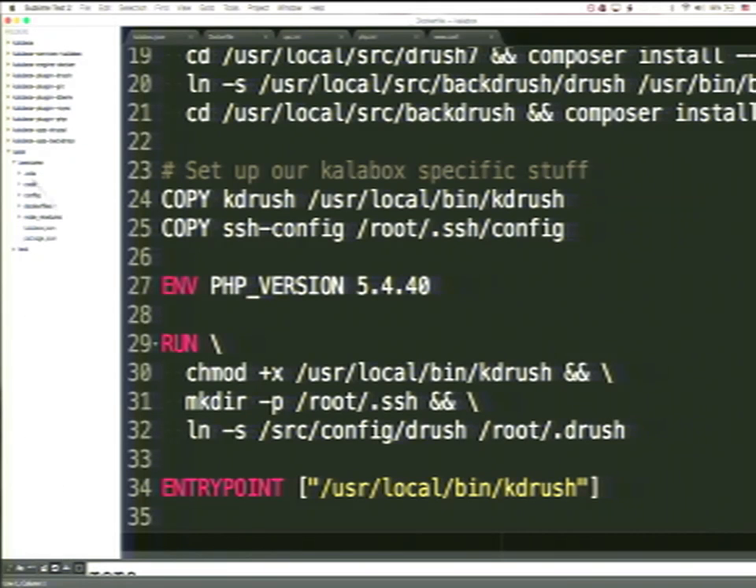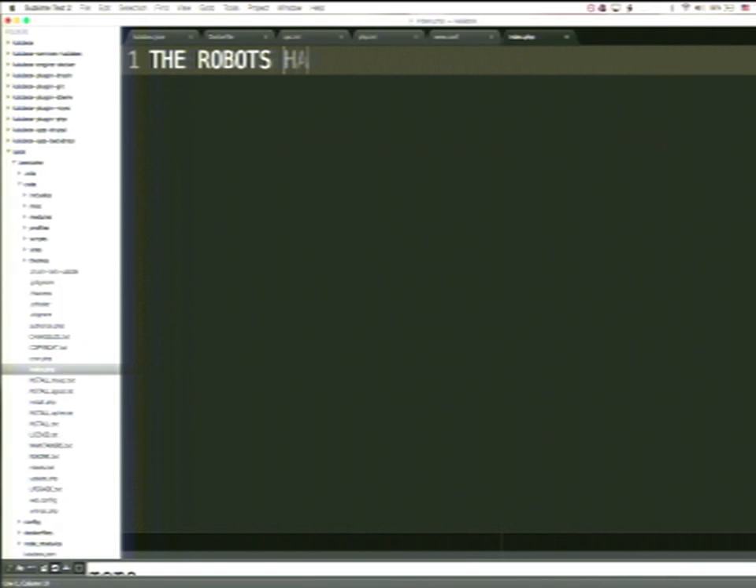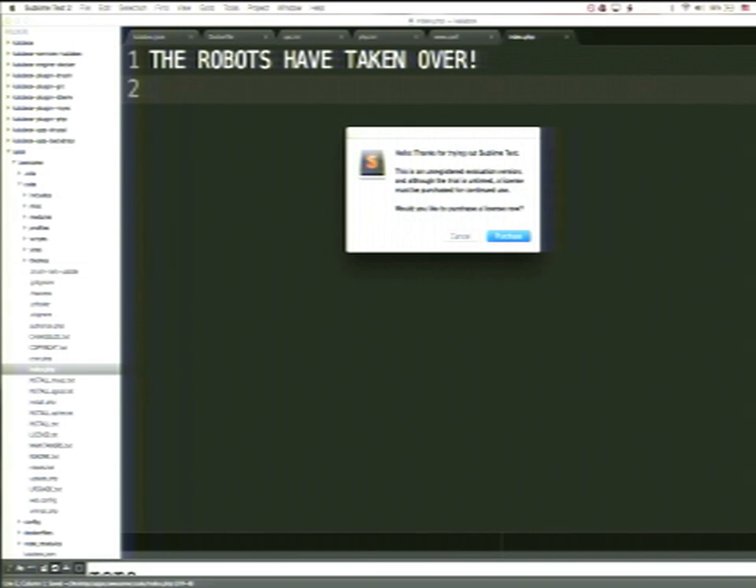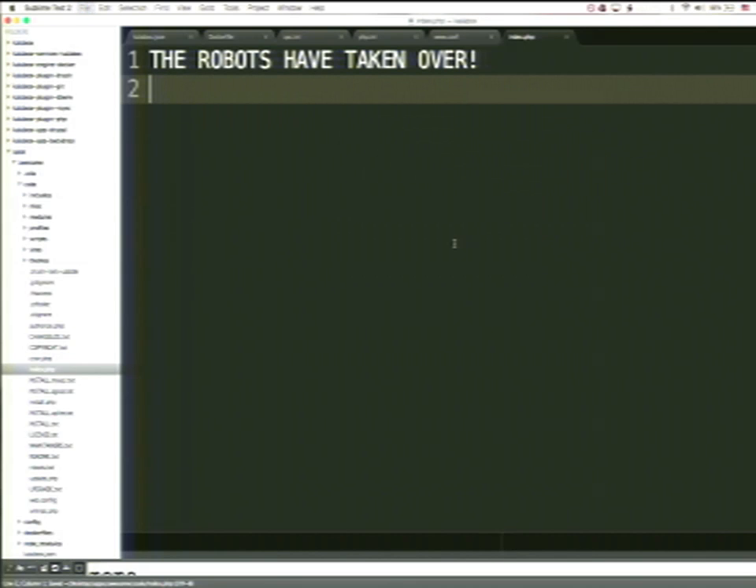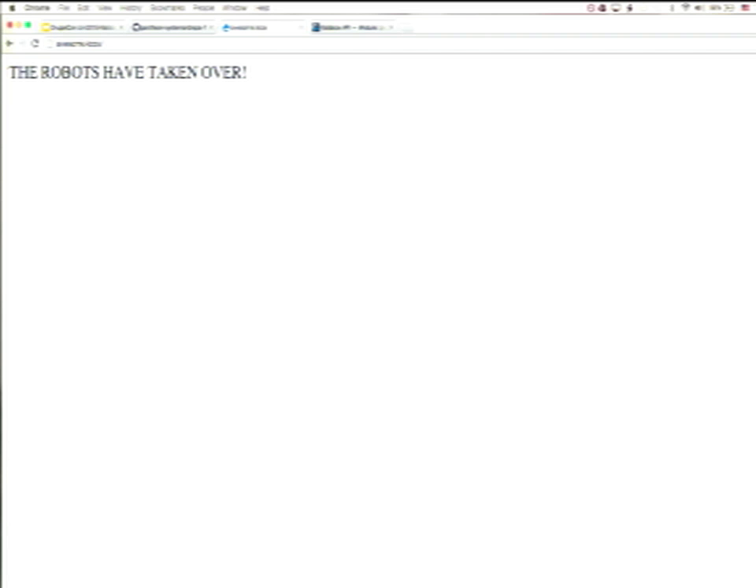The last thing, I guess, that I can show you that is also fun is, inside of the app directory, you also get this code directory, which is actually where your Drupal code lives. So this is synced through really quickly. If I were to go in and just edit, where is it, index.php, and just say something like this. Oh, I can't spell. Right? And maybe purchase Sublime. Don't tell anybody. And then kick back to our Drupal app. We should see that it is now the robots have taken over. So that's just how you edit your code.